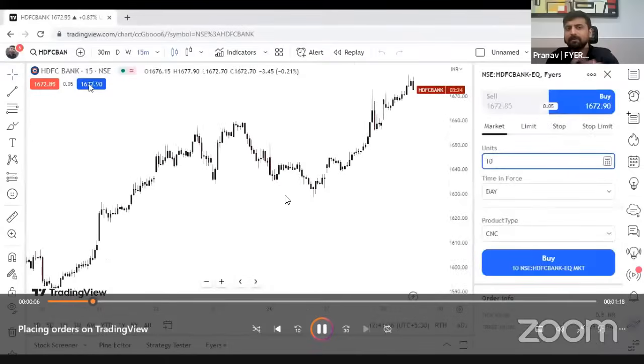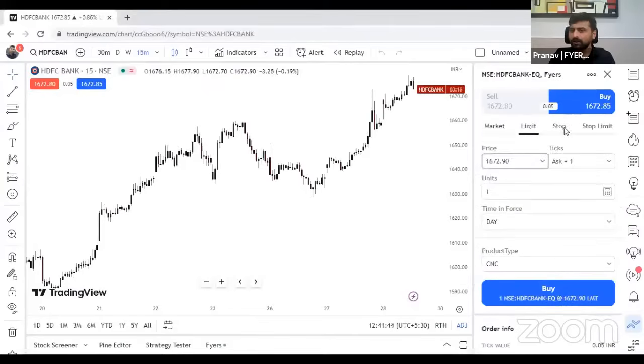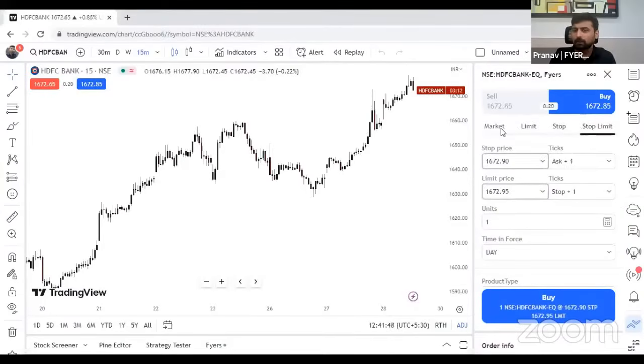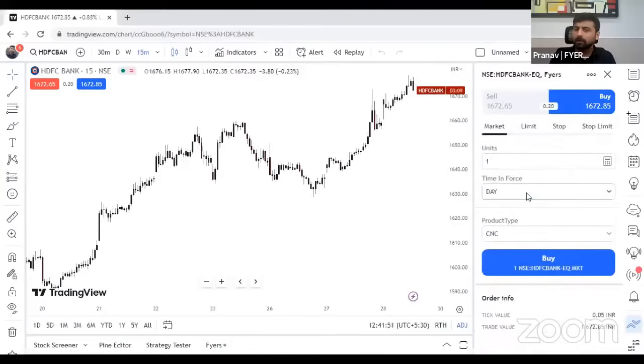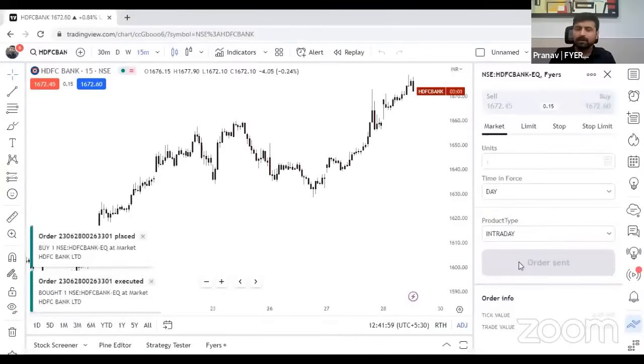There will be a red button and a blue buy button. If you click the blue button on the top left, the order placement window opens. You can see market order there, and limit order, stop order, and stop limit next to that. These are the 4 types of orders available. You can click on market order, choose the number of units, choose either day or IOC, and choose a cash and carry or intraday position. Once you do that, you click on the buy button, and your order will instantly get executed, as you can see on the screen right here.